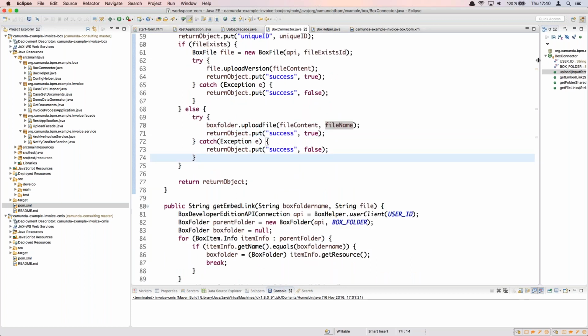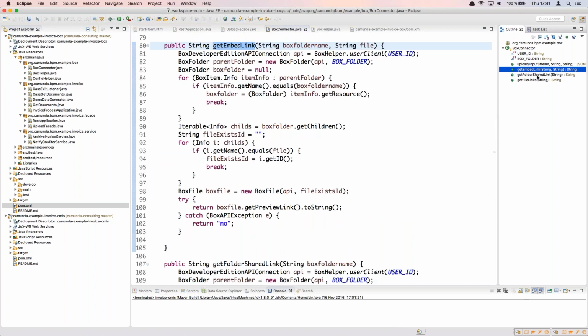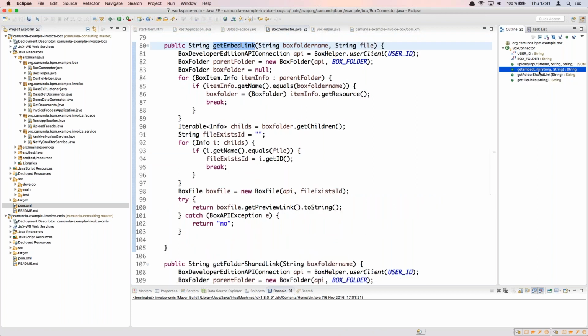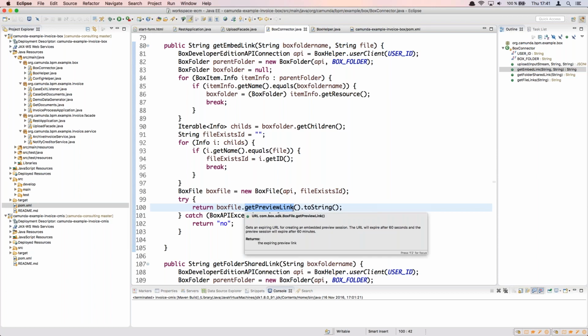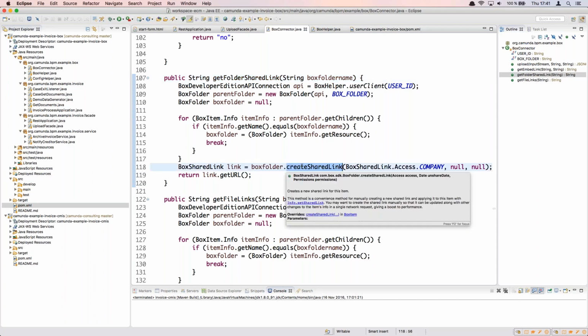Okay. There are a few more methods that I want to show you in this box connector. So one of them is the get embed link, the get folder shared link, and the file links. So one of them, this is this get embed link. This is the one that is used for the preview. So we are creating for a file that we pass in, for a specific file name and the box folder name, we can create easily a preview link. Okay, and this is then returned to the front end, and the front end just uses this link in an iframe and opens this web page there. Okay. The second method that I want to show you is the get folder shared link. So with the help of this one, we can create this link to the specific folder that we have.